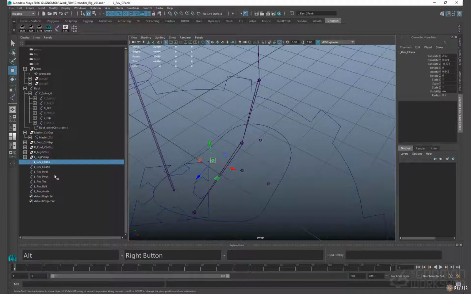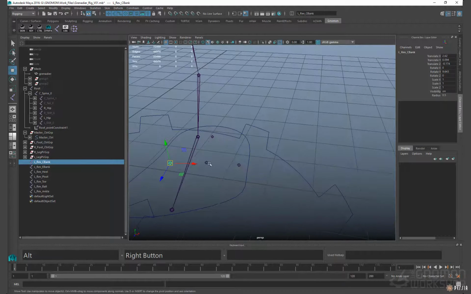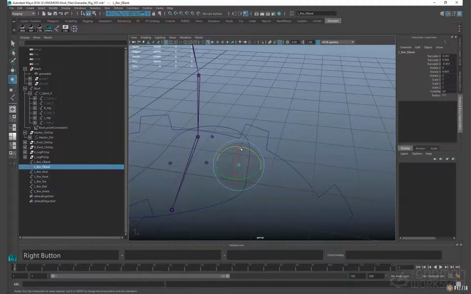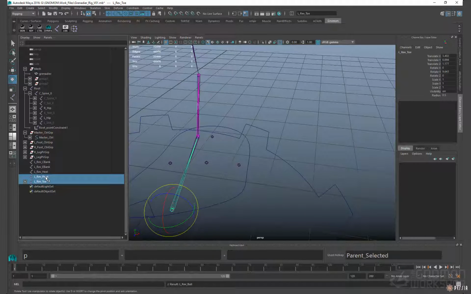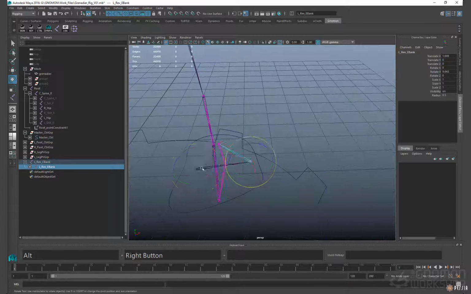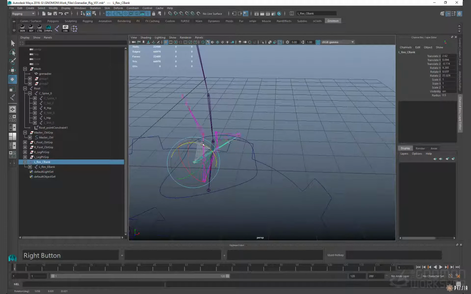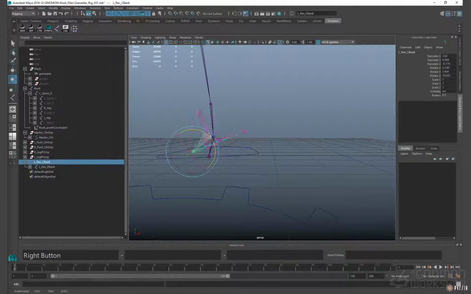And as you have noticed, all these controls have the same orientation. We're not going to change this, as it makes it easier for us to just follow the rotation of the foot itself. So now I'll just parent them in the order that I created them. And you can see that if I rotate this one in Z and this one in Z, it will move the entire foot in the direction that we want.